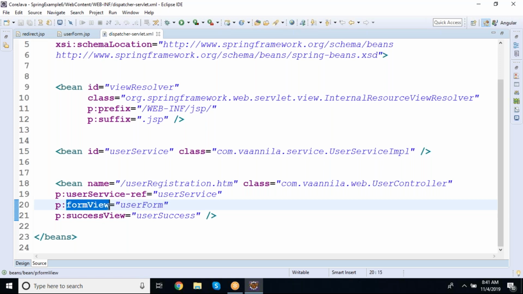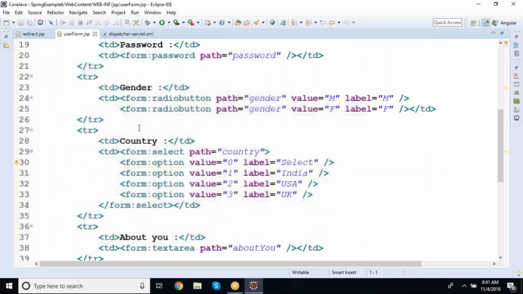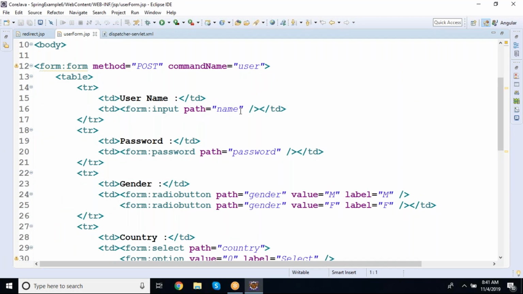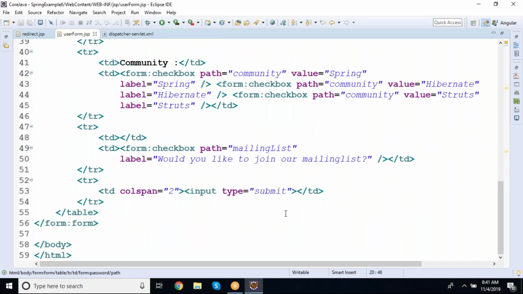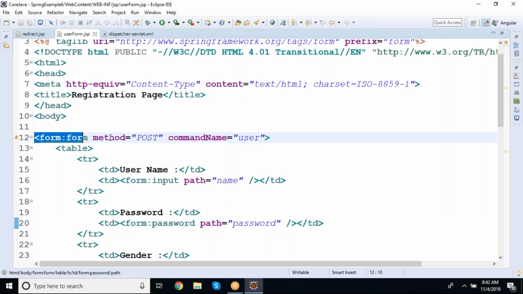See, here based on this form view, we have provided one key called user form. Is that clear? With this user form, control will transfer to the view resolver. It will attach the prefix and the suffix for this particular token. Now control will go to userform.jsp available in this location. In userform.jsp, you can see we have got some components like name, password, gender, country. Once you click on submit, what are we doing over here?